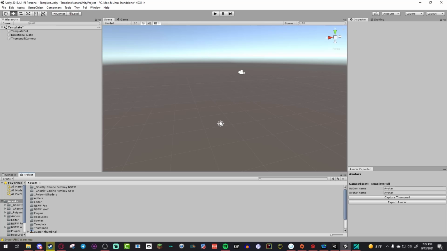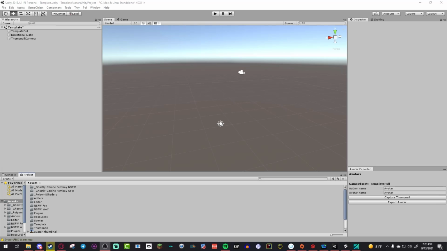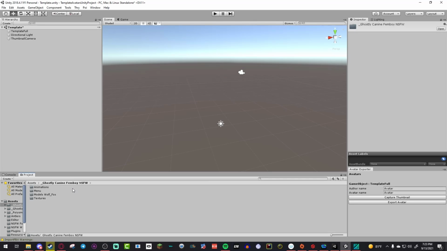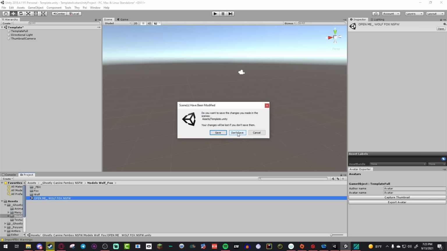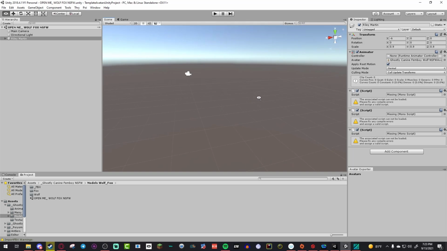Then you're going to go to where you found the Unity scene file that your avatar is in. On my second monitor, it's under openme_wolffox_nsfw. And do not worry, it is safe for work when it comes to Unity. So, K9 models, openme. Don't save, I didn't do anything to that. Alright, so Riley should be here.